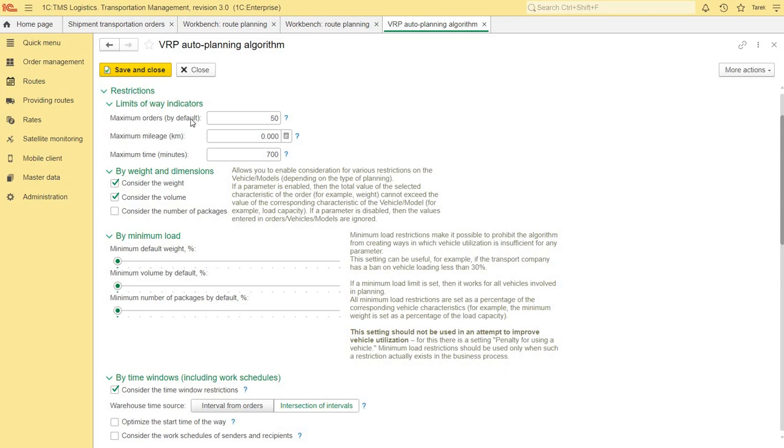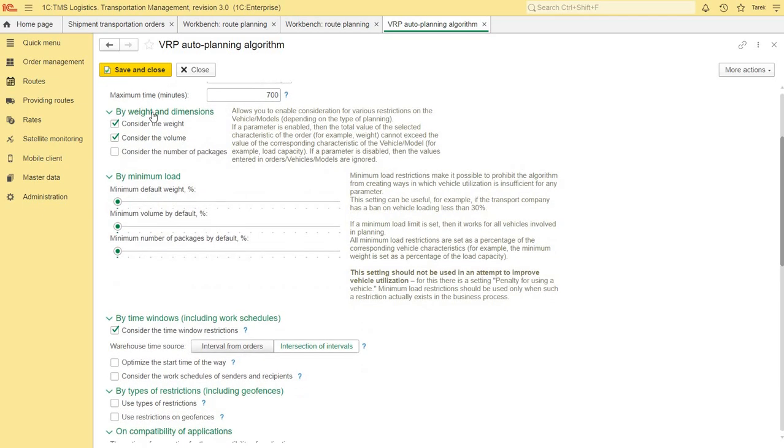Okay. Also here we have different restrictions. For example, what is the maximum number of orders for each vehicle, what is the maximum mileage for each order, the maximum time. Also here we have options so that it will consider the weight of the vehicle, the volume, and how many packages could be loaded into a vehicle. We can also give it the minimum load we want for each vehicle, or the minimum volume, and like that.